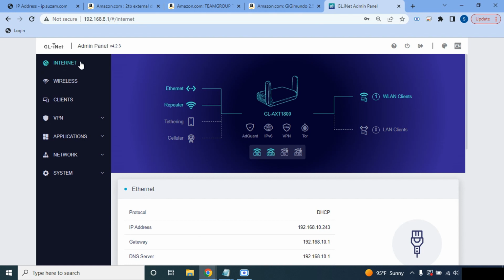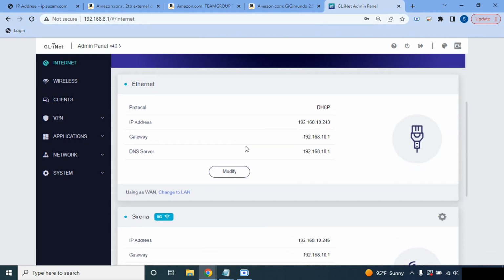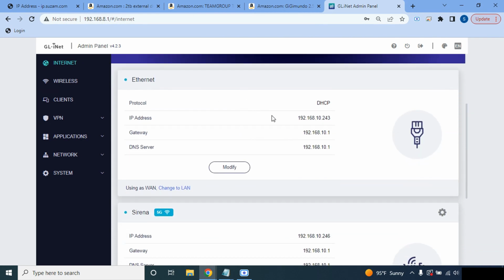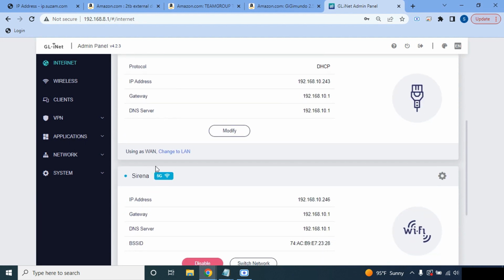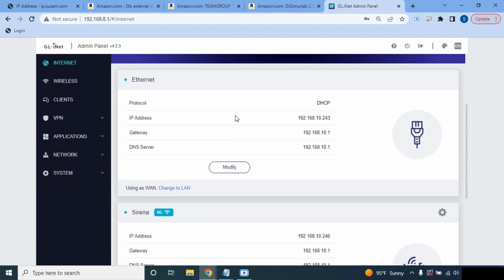And the very first tab that we end up on is the Internet tab, and this is where it lists the internet connections that the travel router is connected to. I have both Ethernet and wireless. For the server setup, it would be preferred to use Ethernet.